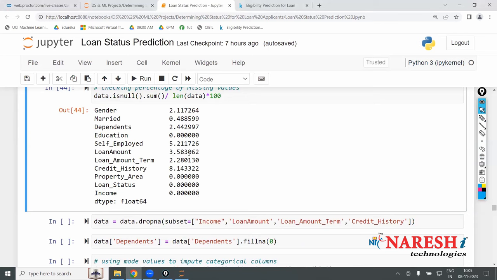Income, loan amount, loan amount term, and credit history. These four we should not replace. Okay, we should not replace these four. In this case, we have to go with the drop NA directly.